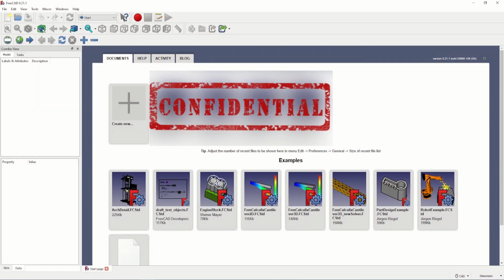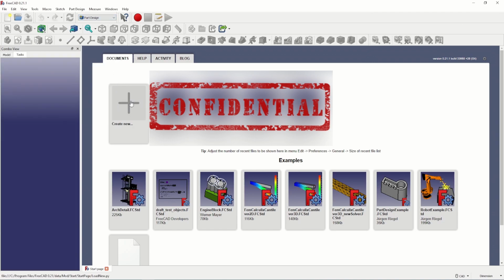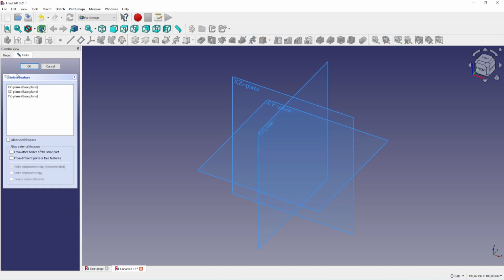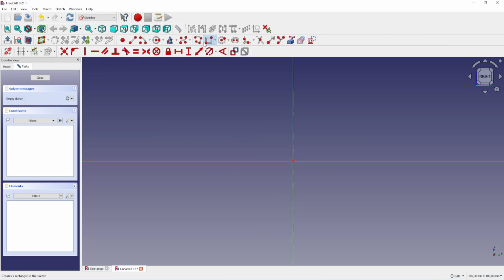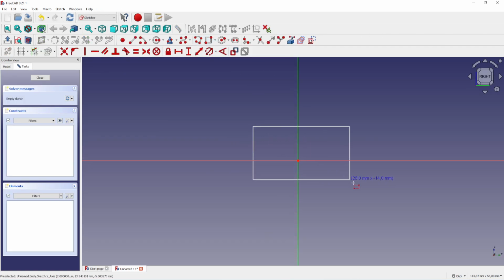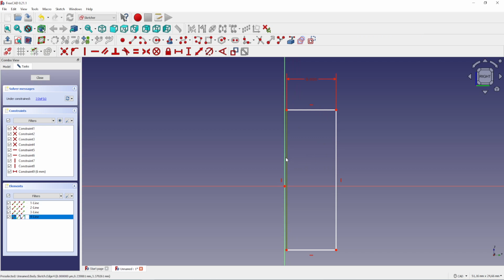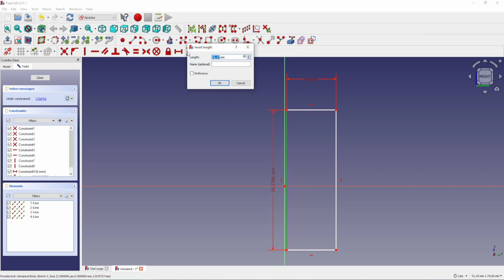Now let's open FreeCAD. First, select Part Design from the drop-down menu, create a new document, a new body and a new sketch. Select the YZ plane and click OK. Now draw a rectangle in the center. Set the length of the top side to 6 mm. Then set the other side to 3 mm.